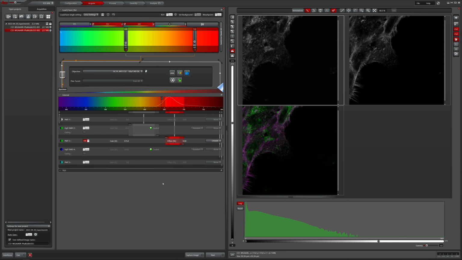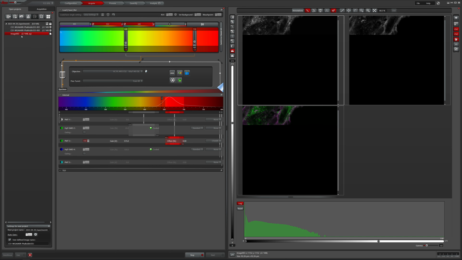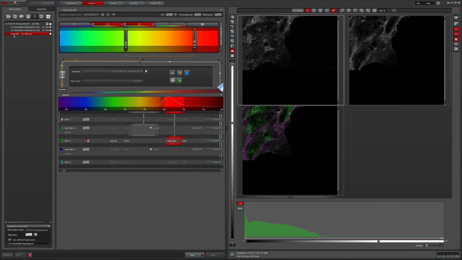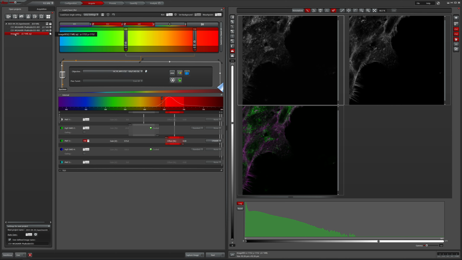So the trap is someone hitting capture image, because that just spawns something called image 003 or something like that, right? So if you're actually acquiring data, hit the start button. Otherwise, this user-defined image name is not going to be showing up. So that will save you probably a fair amount of headache.